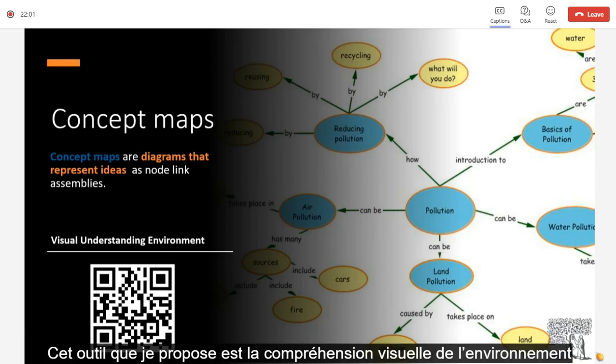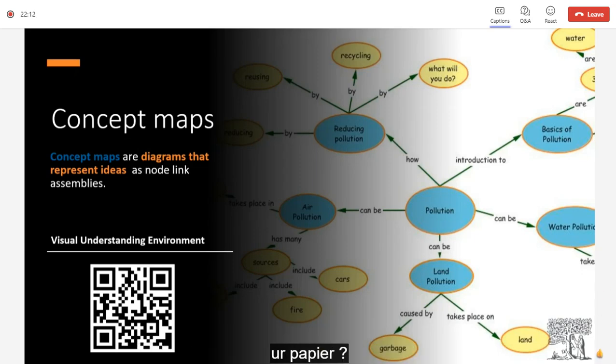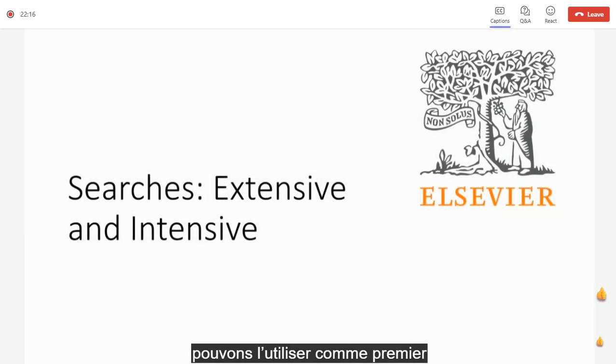The tool that I propose is the Visual Understanding Environment. It is open source software. If you want to do this in another kind of software or just on paper, you can do it. But we can use this as the first insight to create your research searches.